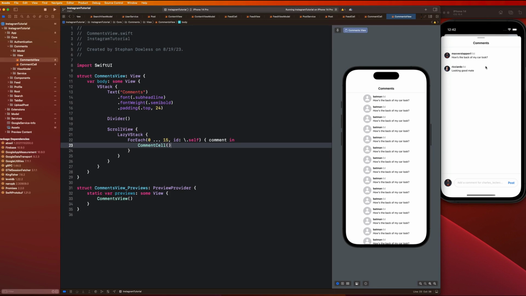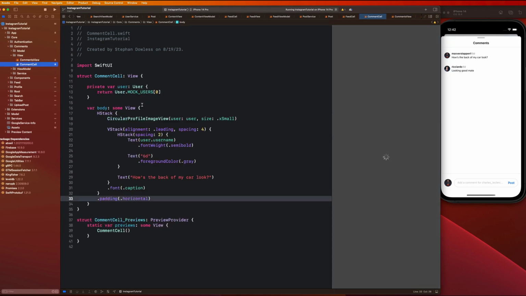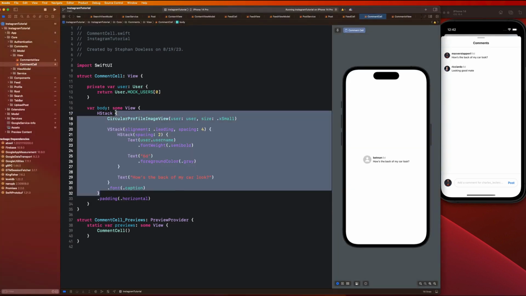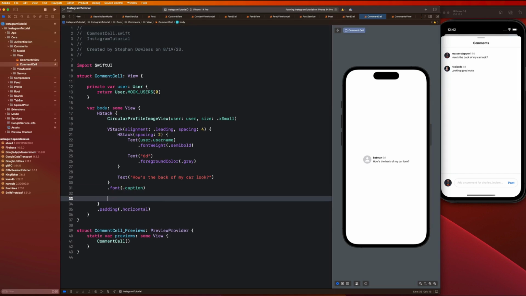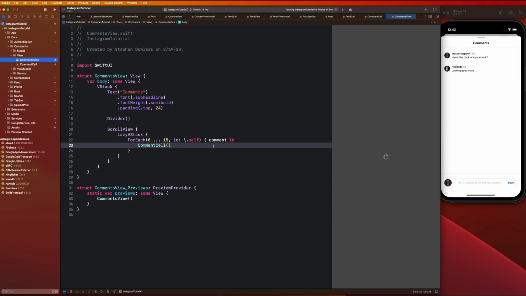Okay. So I believe we do need to add a spacer to this guy to get it over to the edge. So we're probably going to want to do that on our comment cell, right? So let's go ahead and see where we can add that. So on this whole H stack, let's just go ahead and add a spacer, guys. And then go back to our comments view and see how that looks.